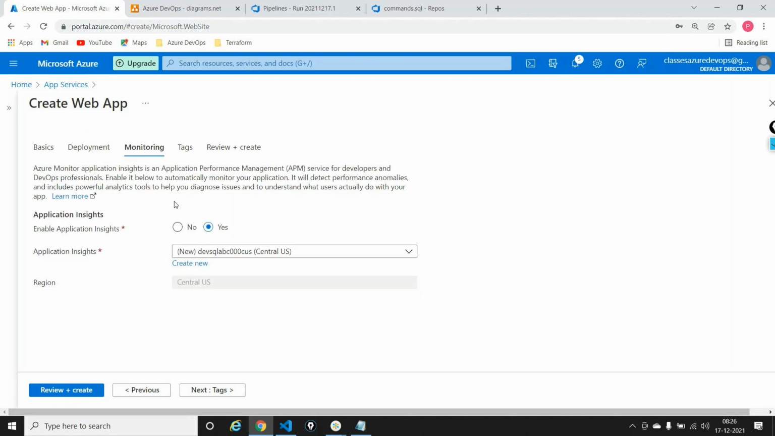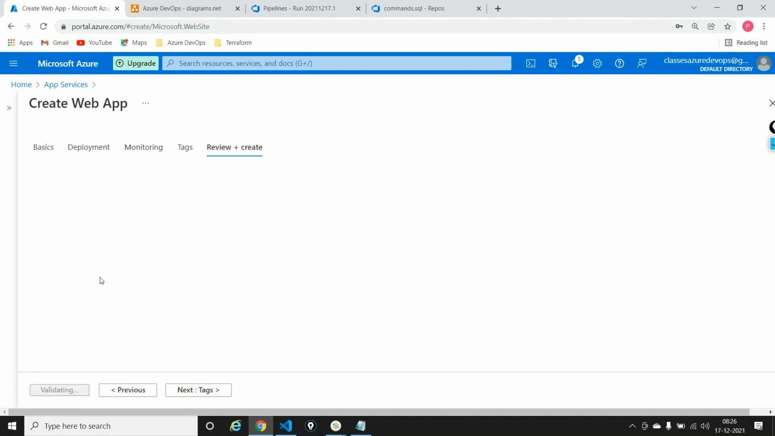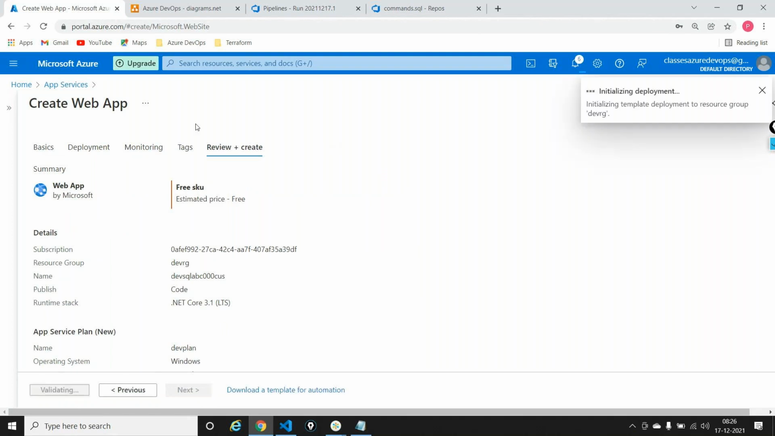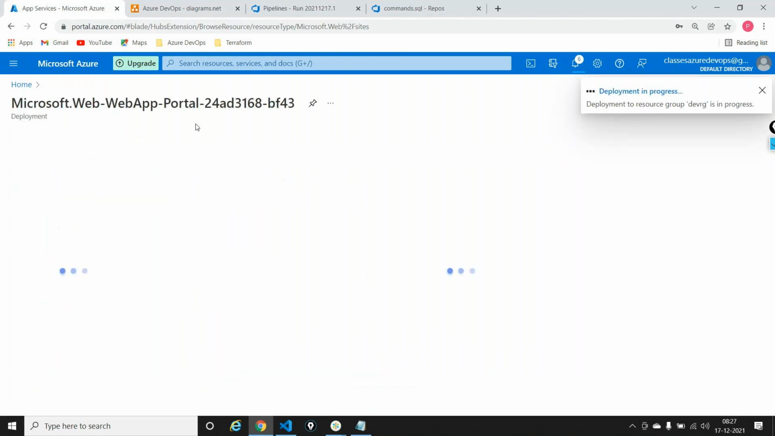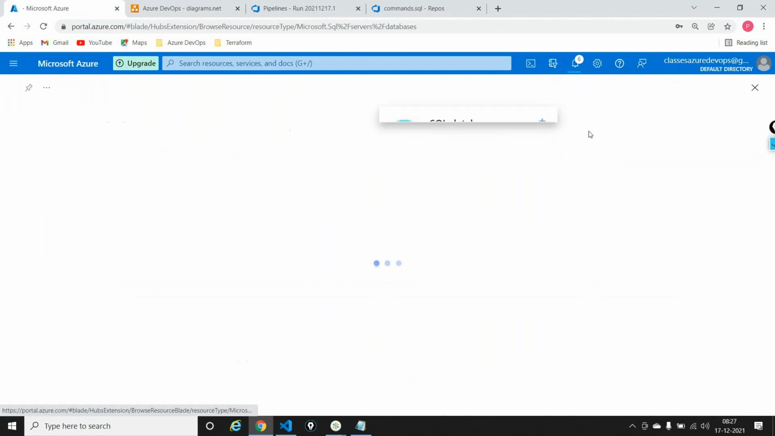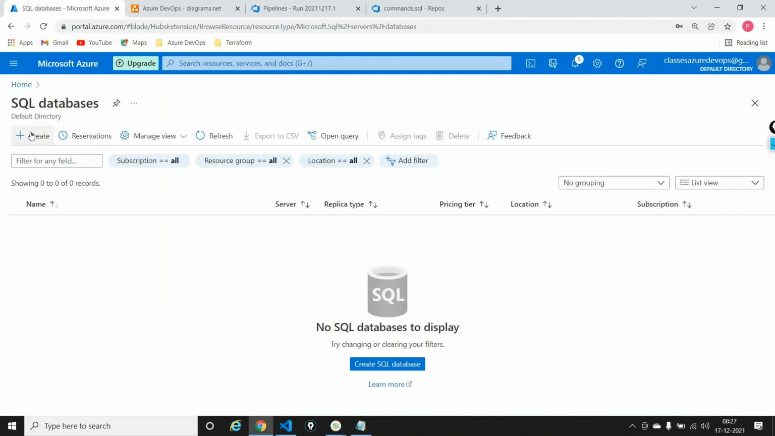And once this is getting created, I will also go ahead and create my SQL database. So I'm just doing a review and create here. And finally, I'll go ahead and create my SQL database out here. So I'll say SQL databases, and I'll create my SQL database in the same region to keep things simple.